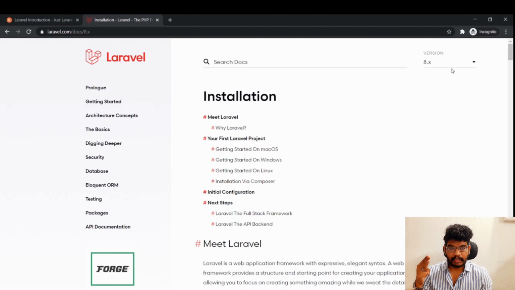And also, about upgrades, the framework itself updates every 6 months. Every 6 months, it releases a new Laravel version, either with minor bug fixes or with some advanced extra features. It releases two versions in a year.